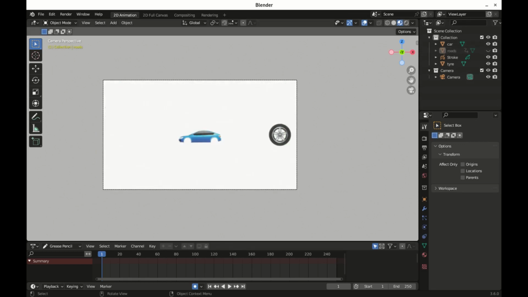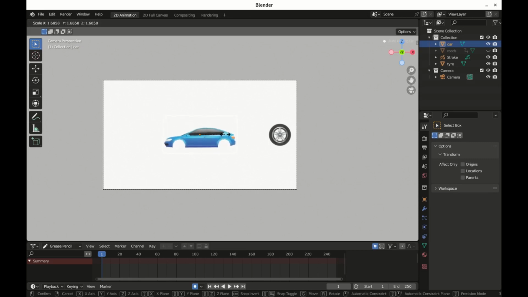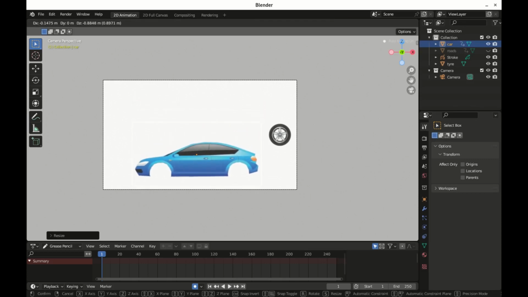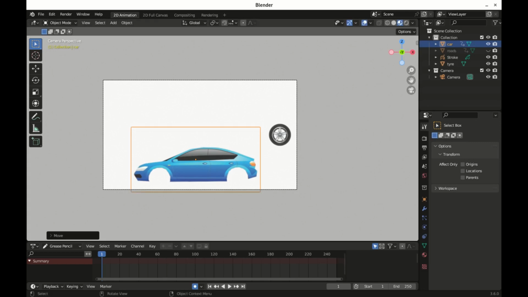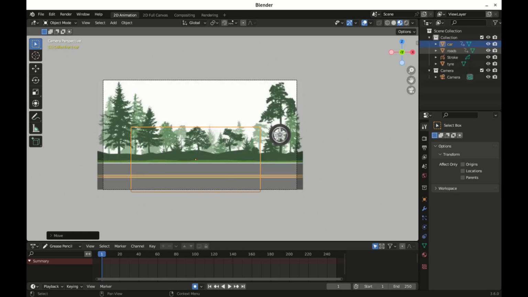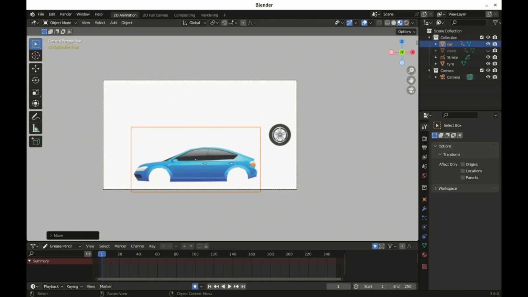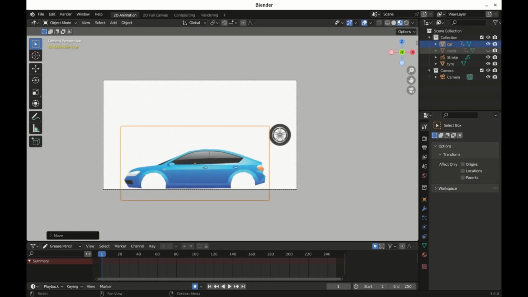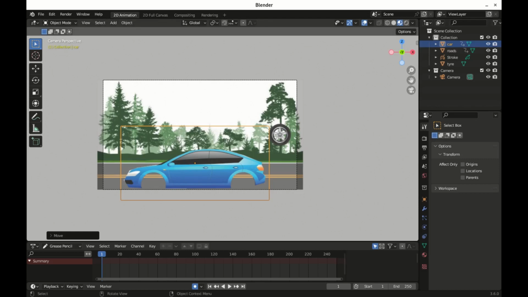Then we're going to select our car and scale it out. Just press S and scale. Grab it and lower it a little bit down. Then we need to bring it forward so that it's not blocked by the background. So press G, Y and drag it outside a little bit. Now let's bring the road, and you can see it's now visible.